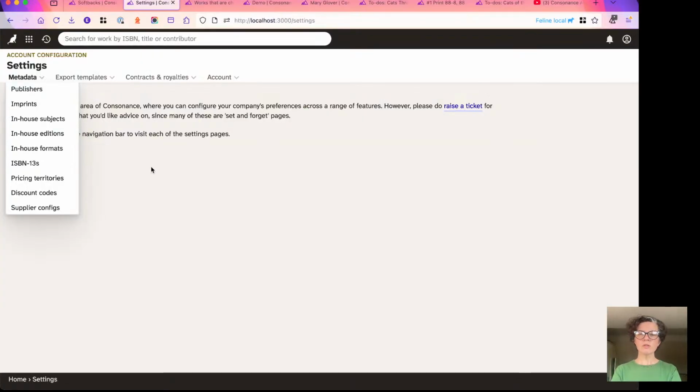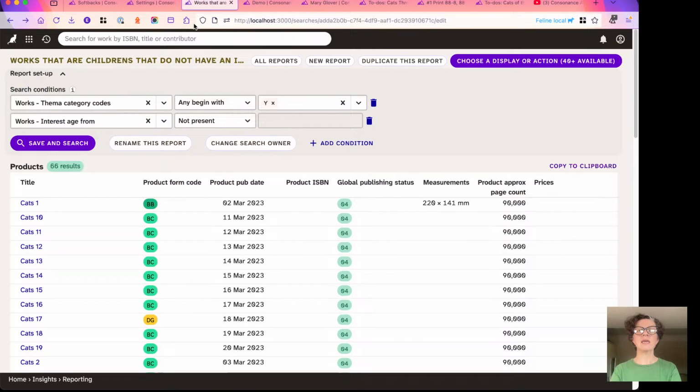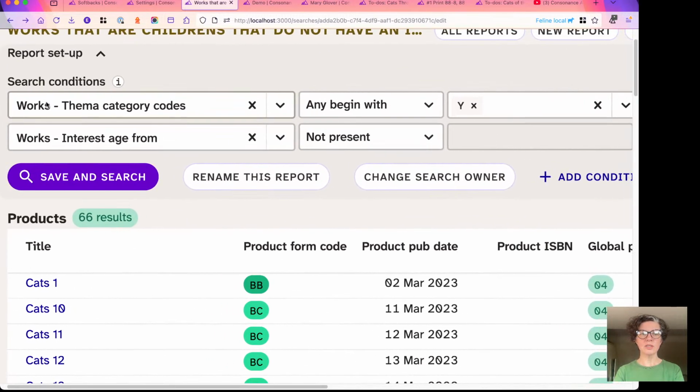So let us hop over to Consonance and have a look to see what that might look like. I've sort of spoiled it here because here it is. I was going to build the whole report, but never mind. So this is a new report I set up. I've called it already. I've called it Works that are Children's that do not have an interest age piece of data present. And here's my search conditions.